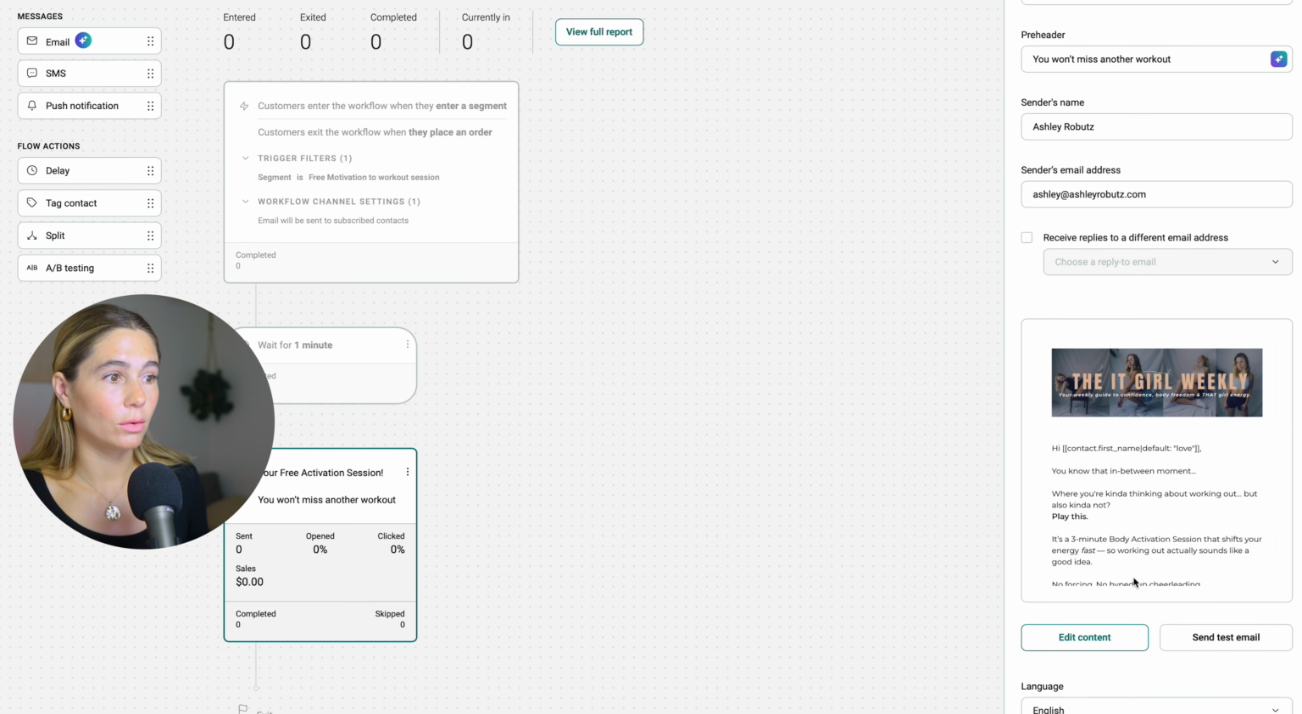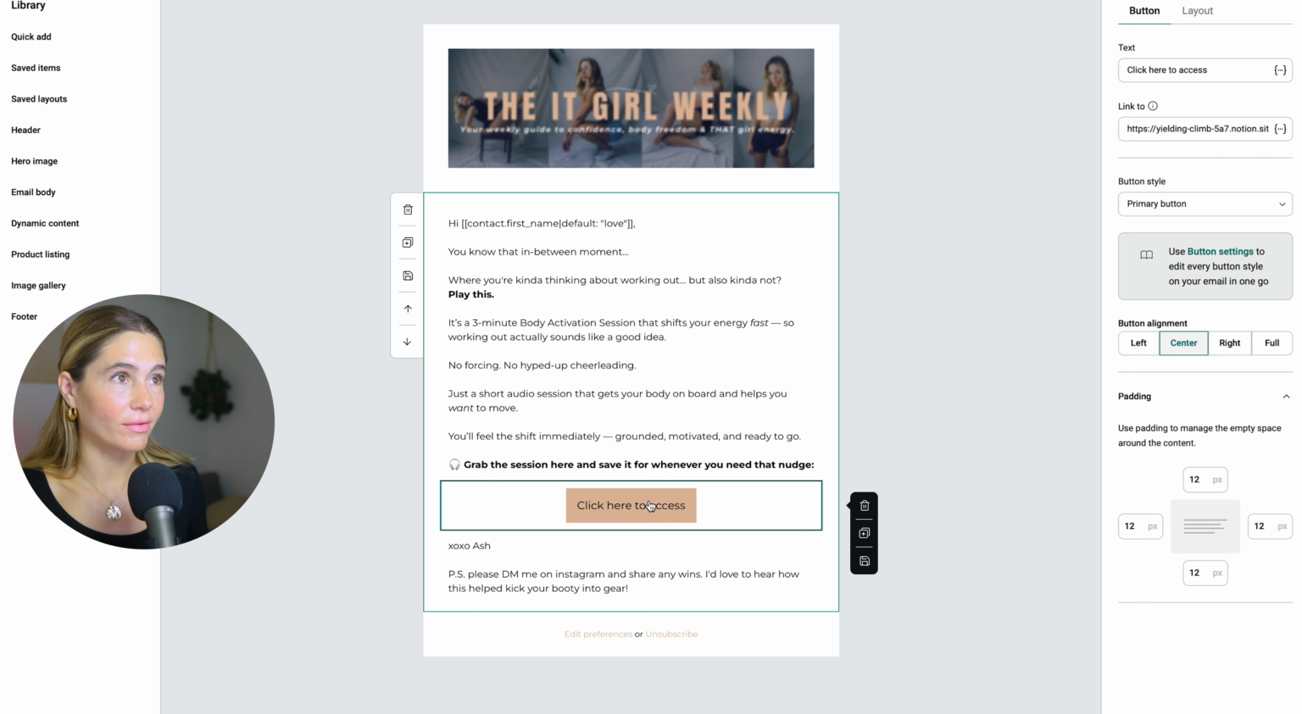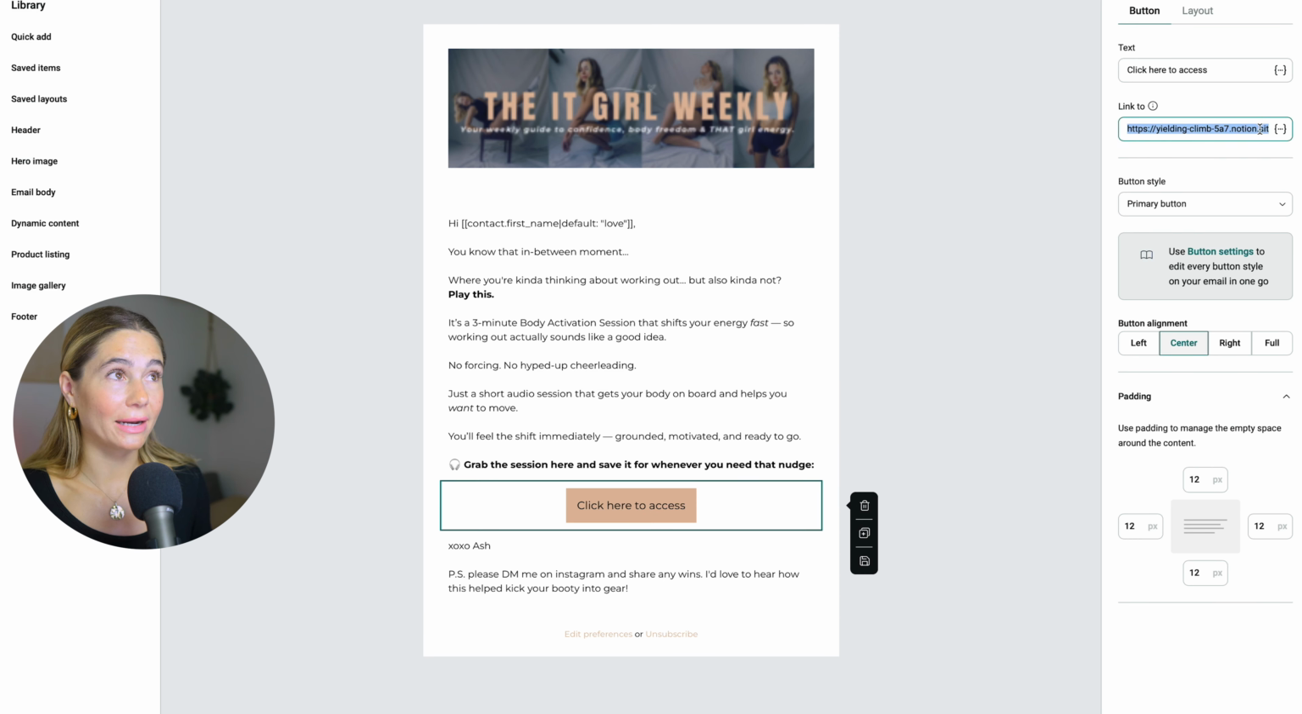And in that email, we'll have a link to your freebie. So here you'll have a button. You'll literally just add the Canva link right here. You also can make it a PDF, whatever it may be. Okay, so it's very simple and easy to use. And then once you have the automation set up, you've got your segment set up.